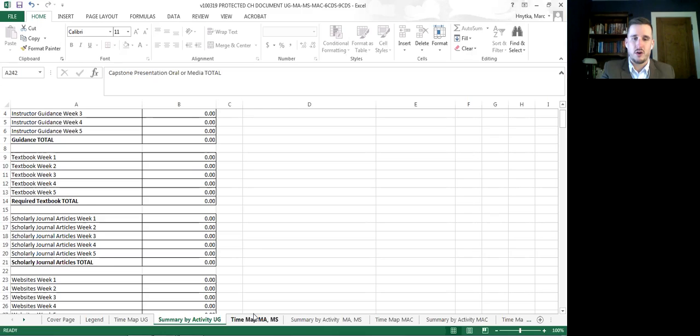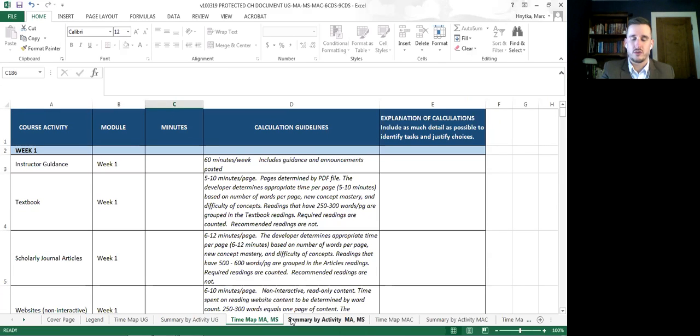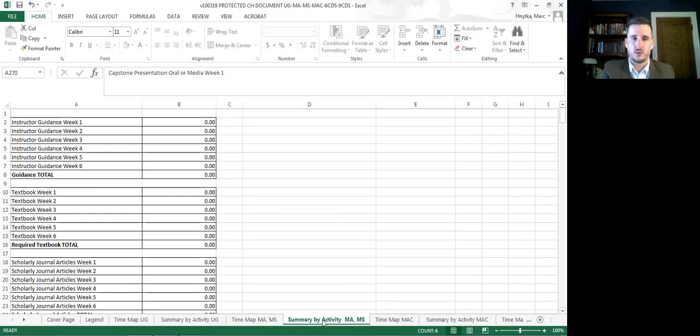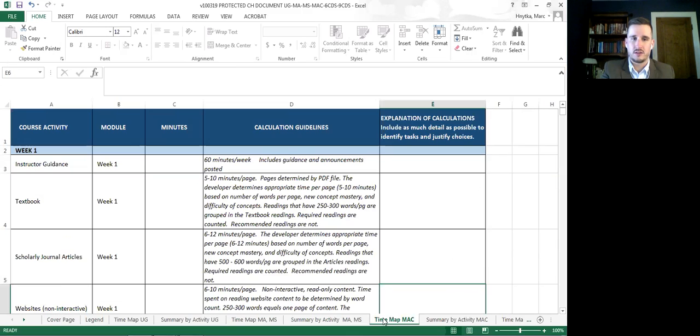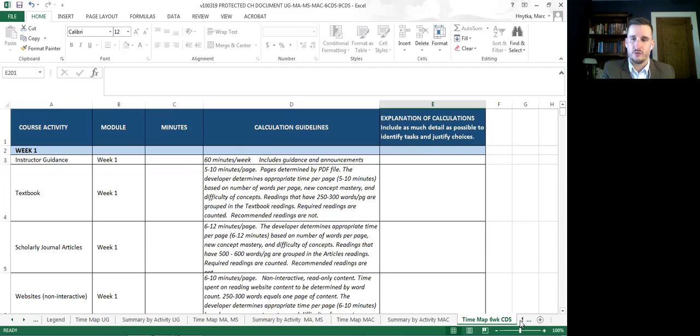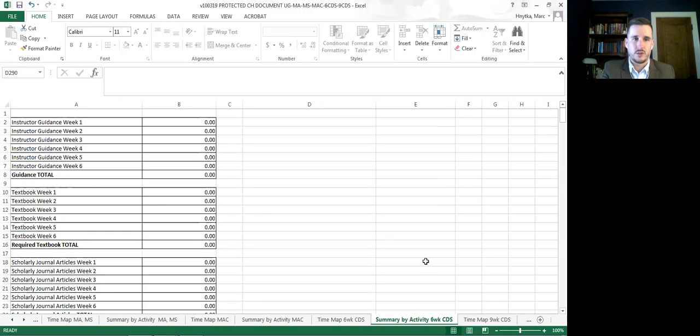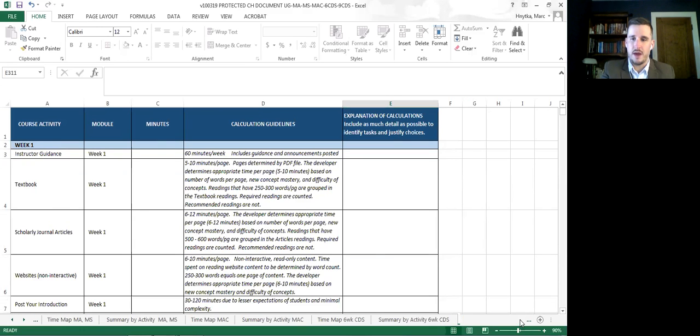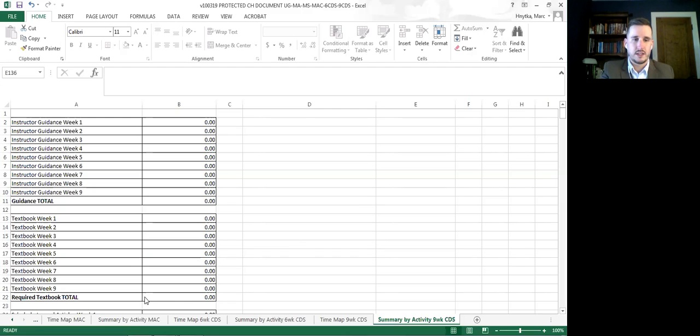The next tabs are if you are developing a master's course or a doctoral course. So it's just the exact same format, except it has more weeks, usually 6 weeks, or in some cases, 9 weeks. As you go further down, this would be for another type of 6-week course, and then this is a time map and a summary for a 9-week course. So that is the basics of the document, and I will pass it over to Tim to talk about the cover page.